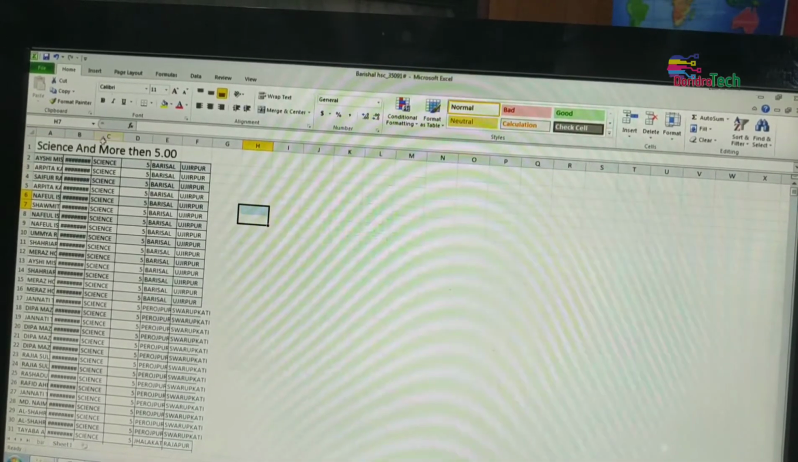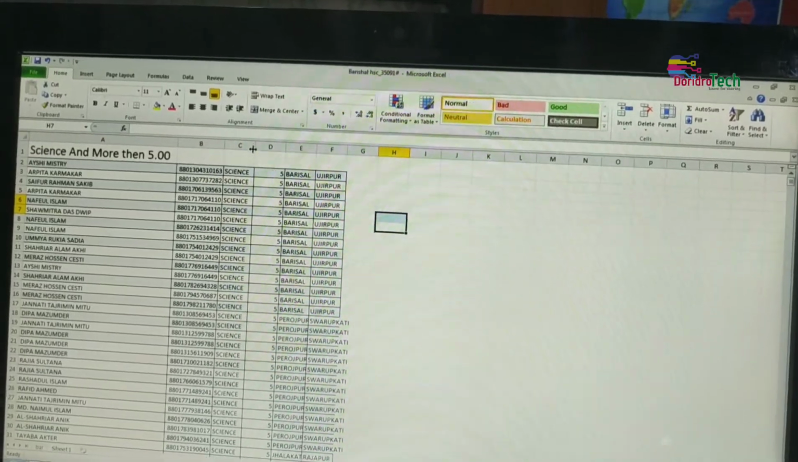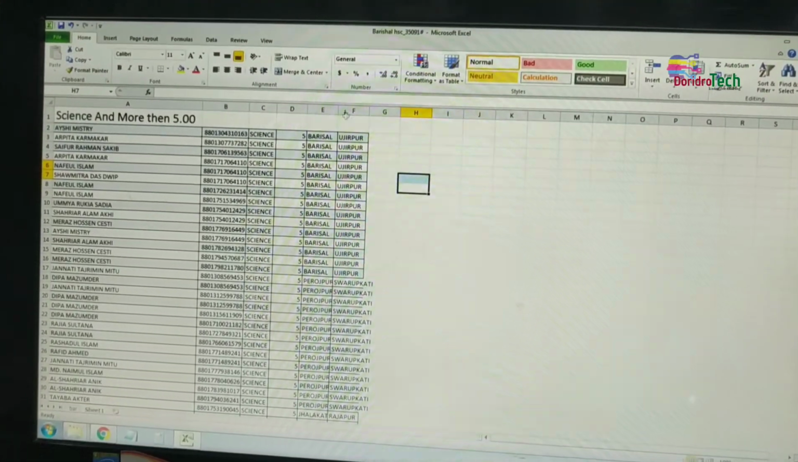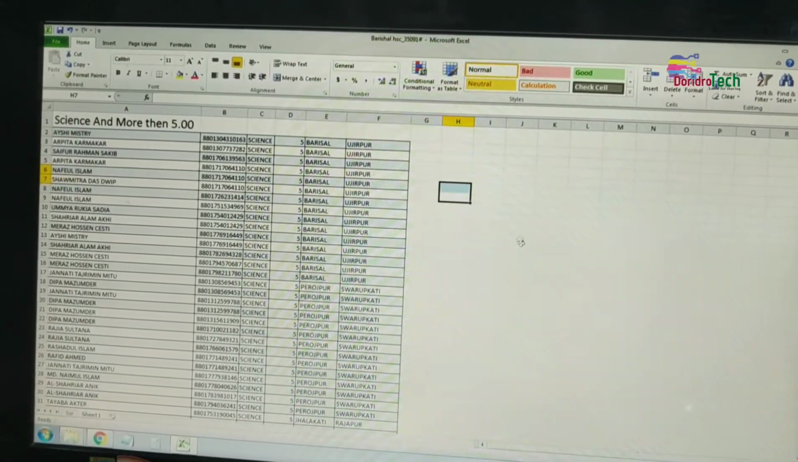Okay, here is data, here is name, and here is the other data. Okay, here it is.